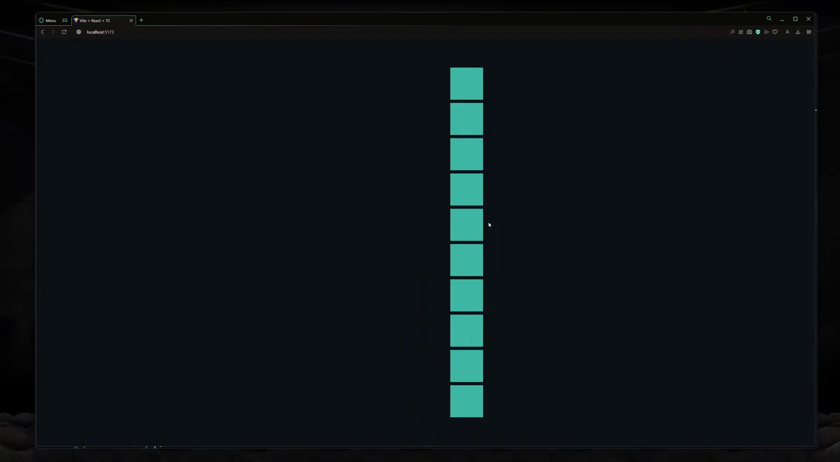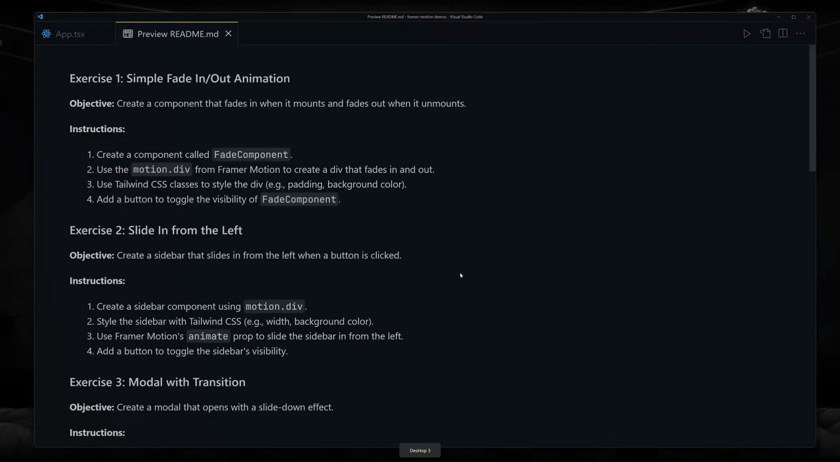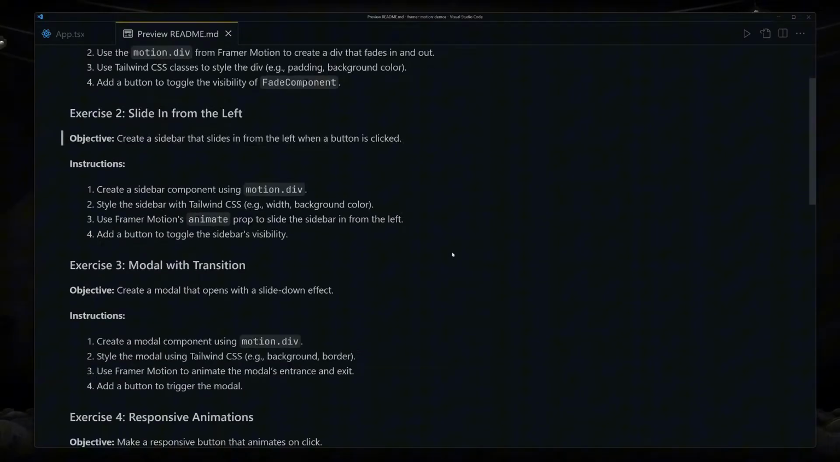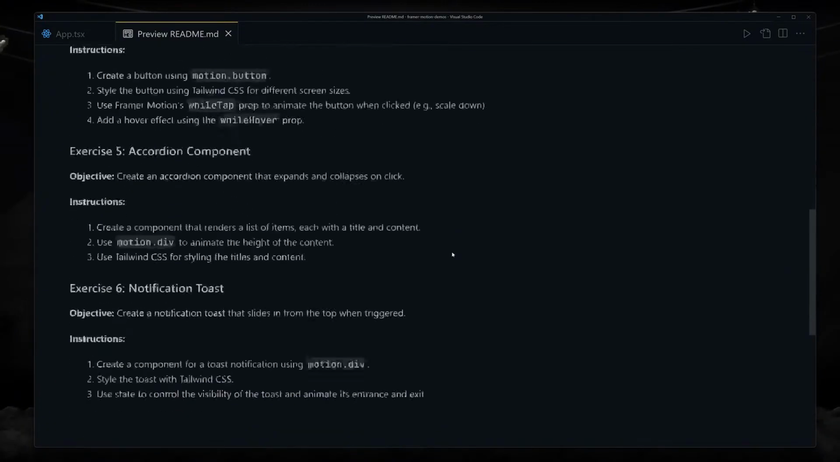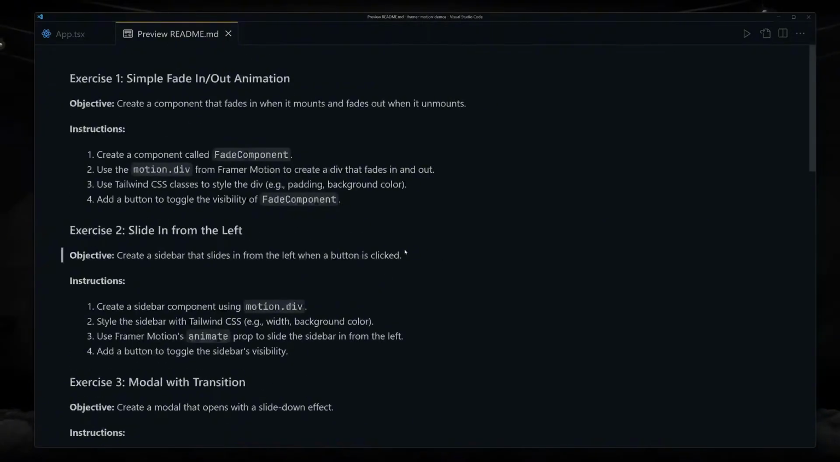So yeah, that was the first exercise of this course. Welcome to the second practice module. In this one, we're going to be creating amazing animations. So let's talk about the first one.